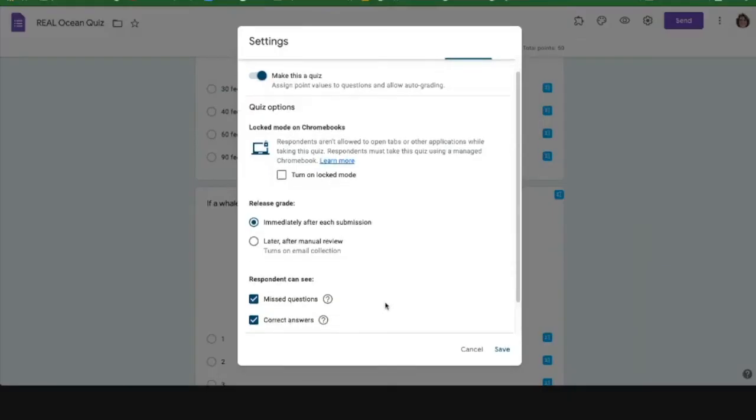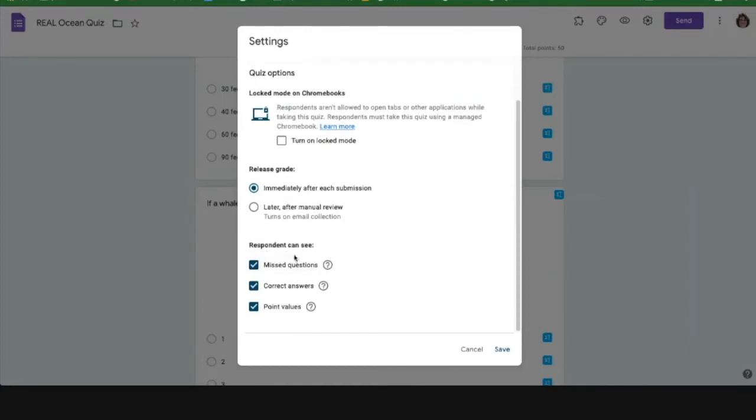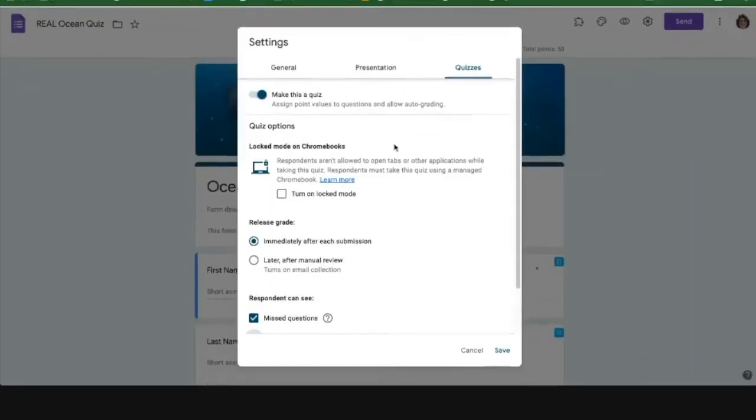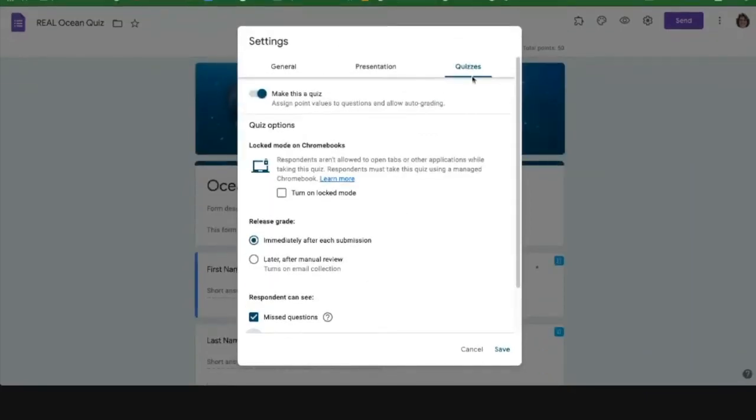All right, so down here, this is what the respondent can see. Now, maybe I want them to see what questions they missed, but maybe I don't want them to see the correct answers yet, because we're going to go over those together. And maybe I want them to see what the point value is, and I click save when I am finished. All right, I'm just going to go ahead and leave that as is. All right, so that's under quizzes.